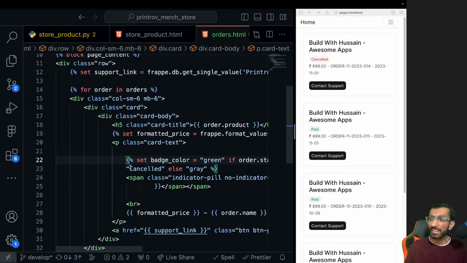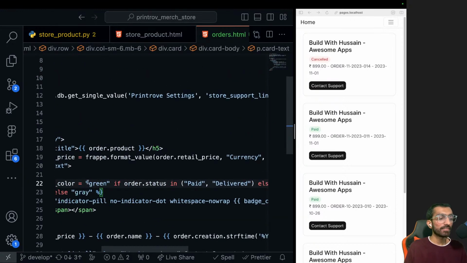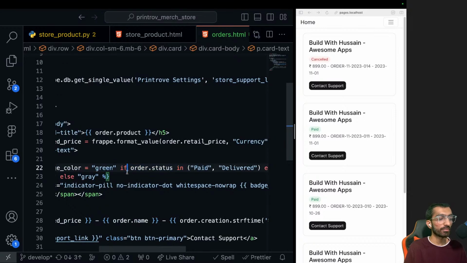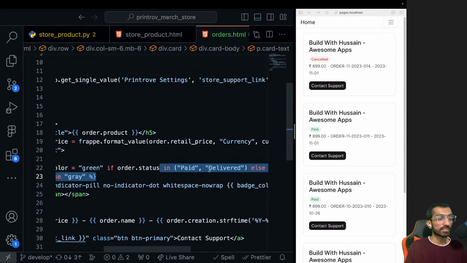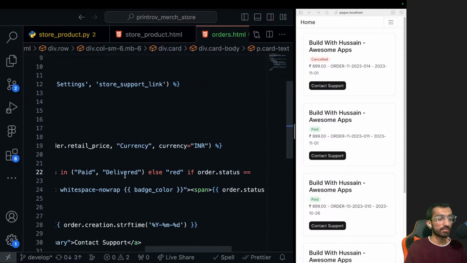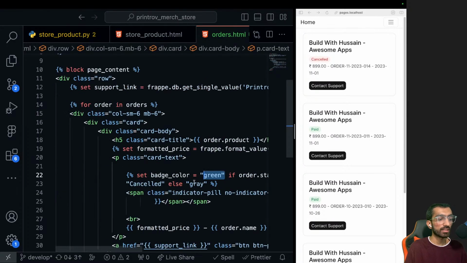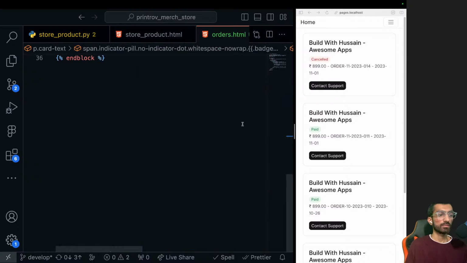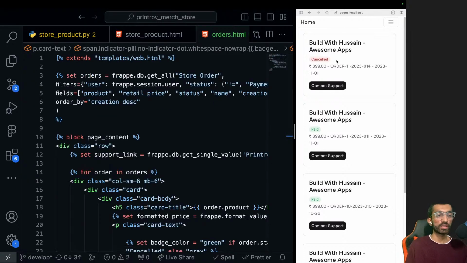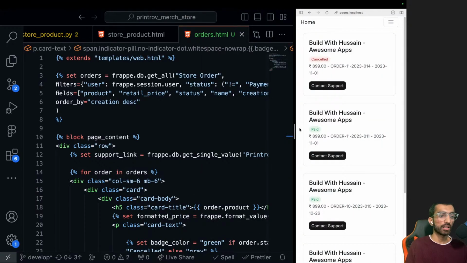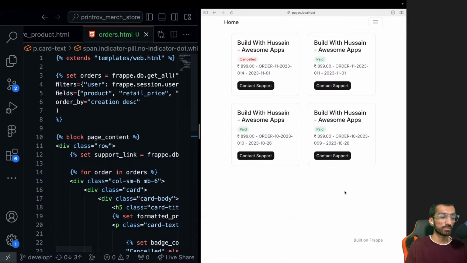So cryptic code here, but basically we are chaining two if else's on a single line. So if the order status is in paid or delivered, it is green. If the status is cancelled, then it is red. Otherwise, on all other conditions, it is gray. Works. So now we have the order page. They can contact support. We were going to format the date, and that will be the last thing we do, because I have another meeting in 2 minutes.